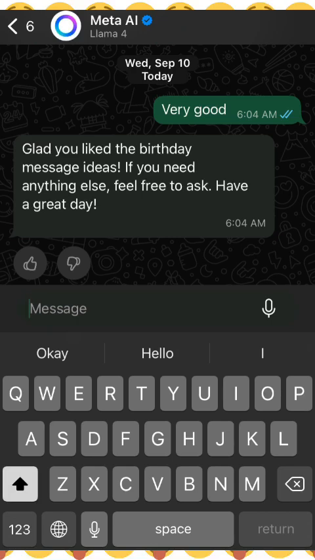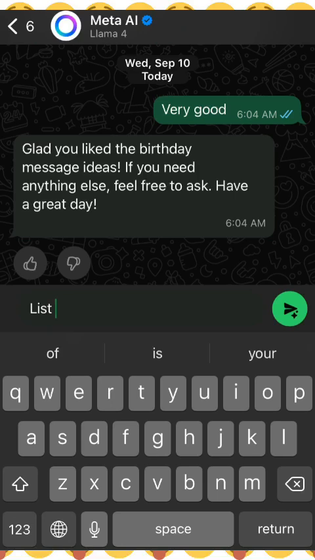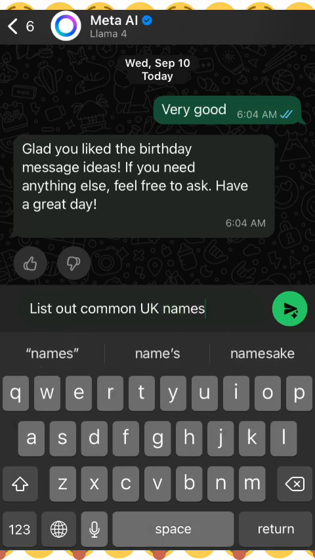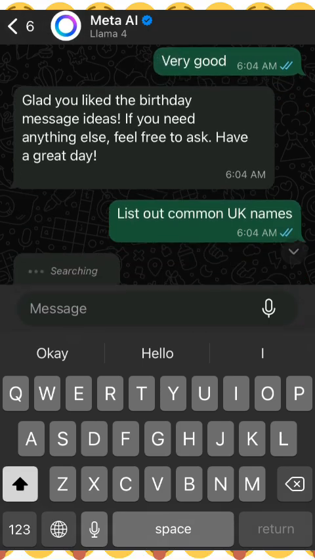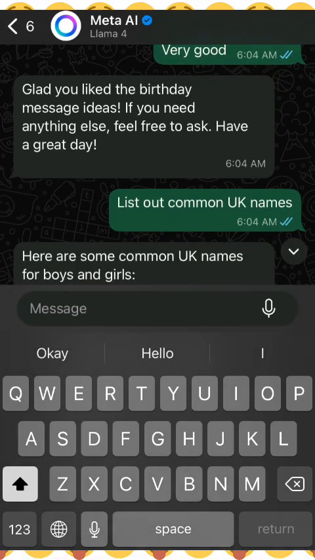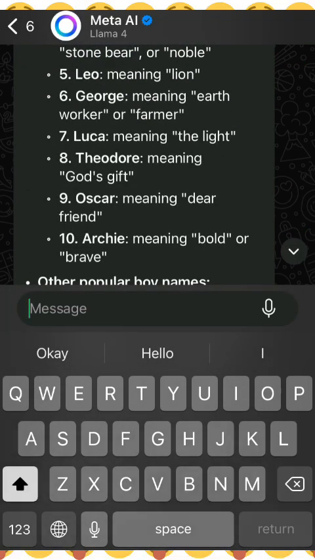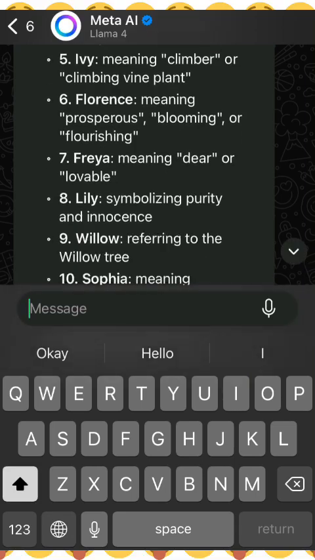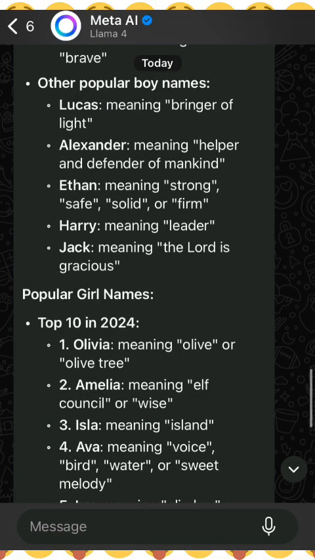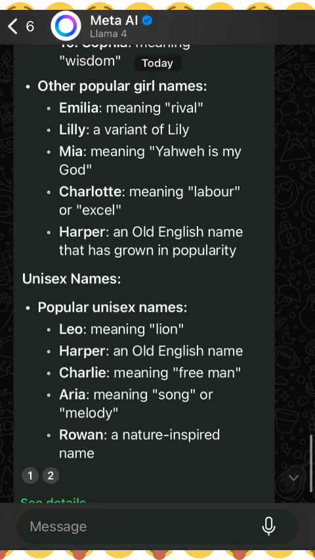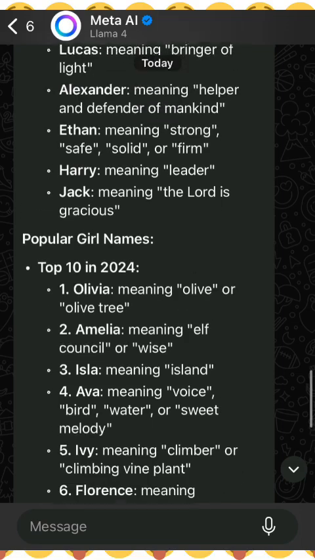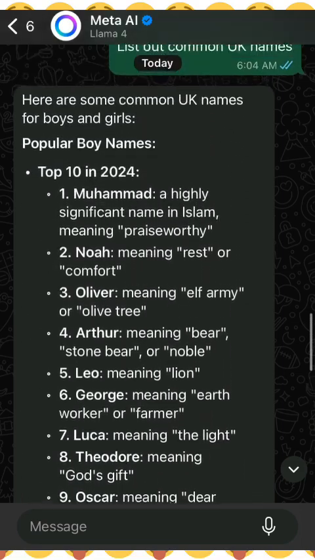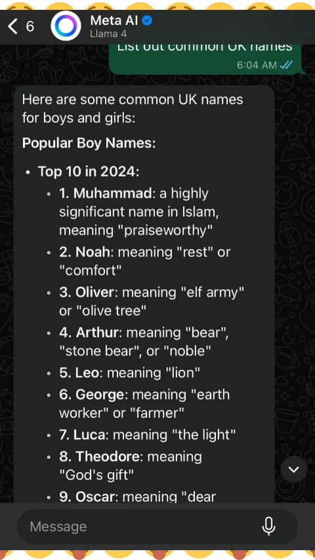So first, we'll say list out common UK names. So these are common UK names.